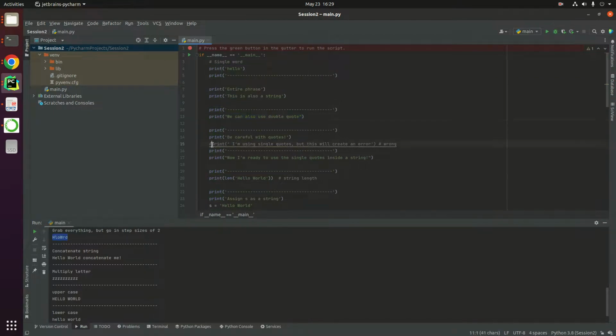But we have to be careful, because if we are using single quotes and there are some apostrophes like that inside, then this is going to be an error. So to solve this, we need to put this in double quotes like this.